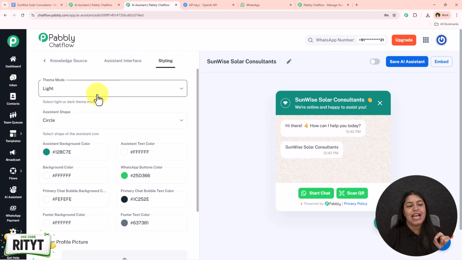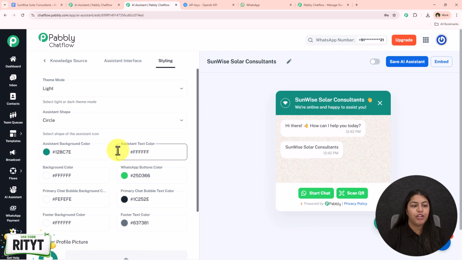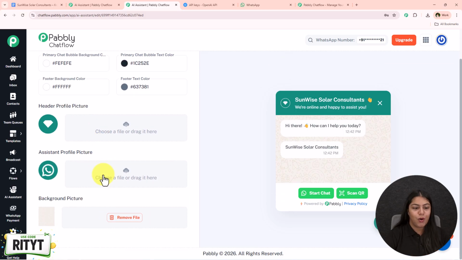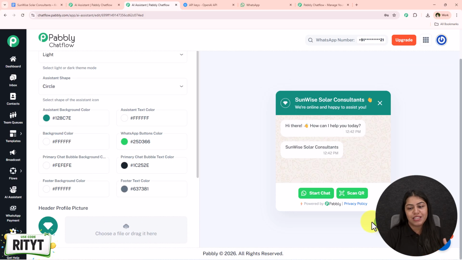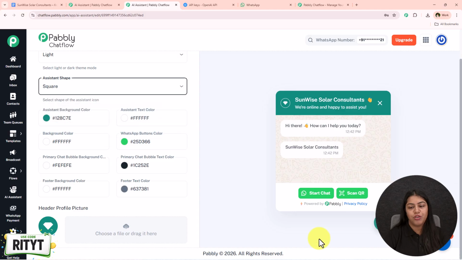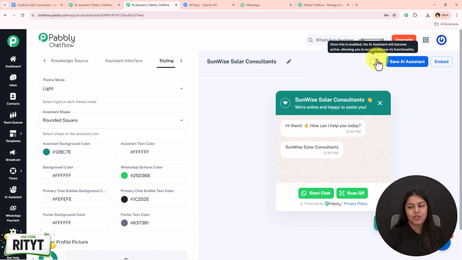The next is the styling. You can style your AI chatbot. You can change the theme, the shape, the background colors, and the font colors too, also the images. It totally depends upon you how you wish your AI chatbot to look. After you style this, the AI chatbot is ready, you just have to switch on this toggle button and click on this save AI assistant. Now this AI assistant is saved.